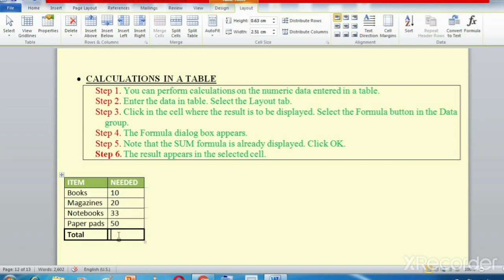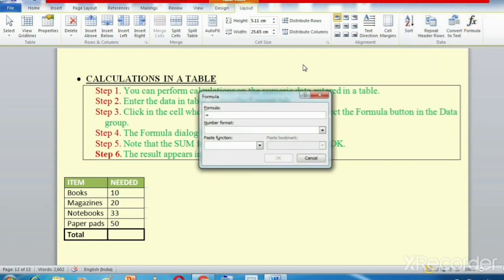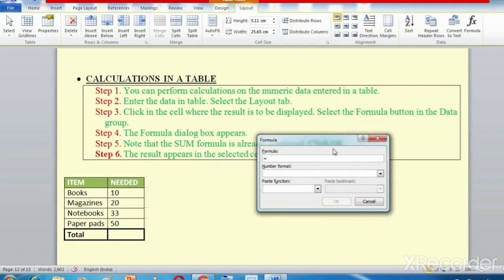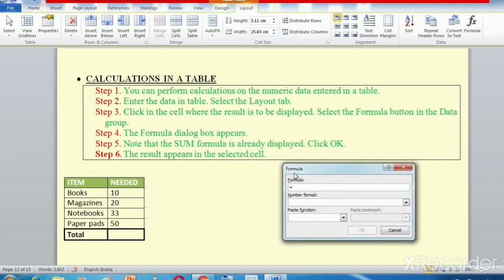So after clicking in the cell, select the formula button in the data group. So where is the data group? This last group. Can you see this last group? This is the data group. Okay, can you see this? This is the formula button. We need to click on this formula button. As soon as we click on the formula button, see, formula dialog box has appeared. Which dialog box? Formula dialog box.